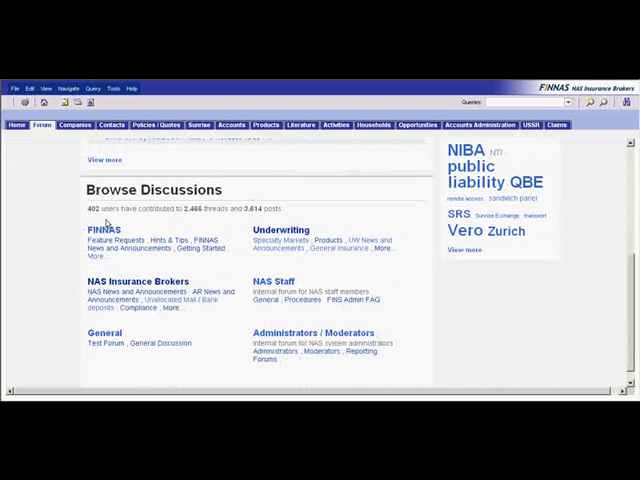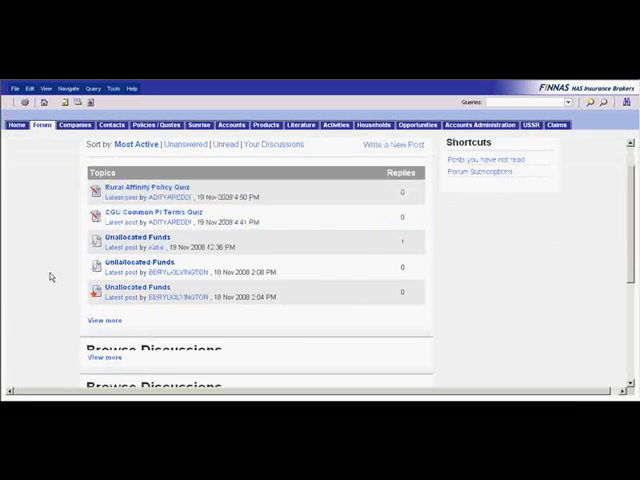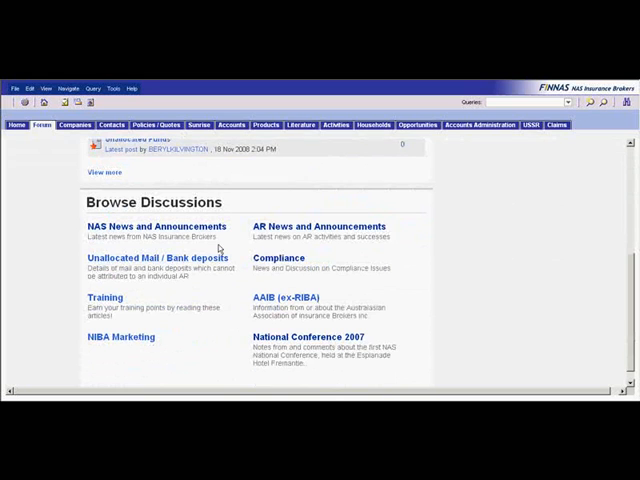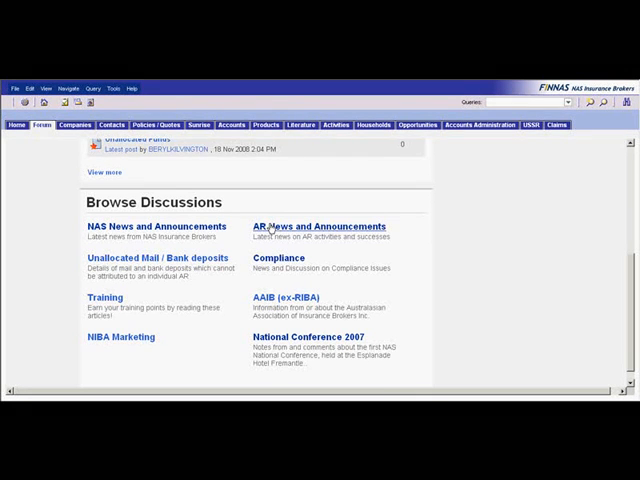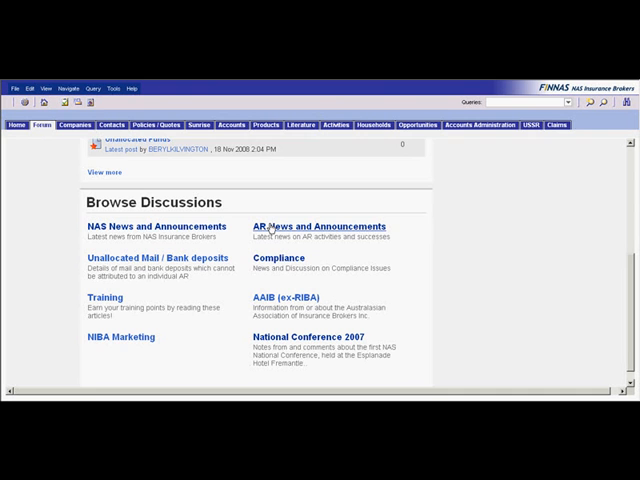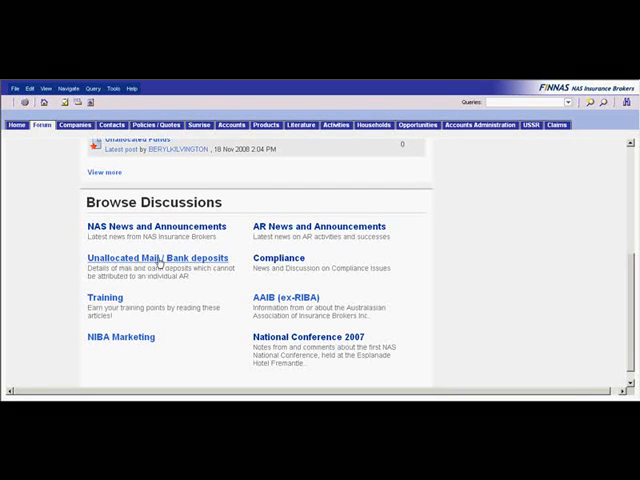We have a number of different discussion areas. If I drill into NAS, you'll see that we have a number of different groupings in here, and by drilling into these groupings you can then see other information that NAS staff have recorded onto Forums, or in fact information from other authorised reps. One area that's of interest is the unallocated mail.